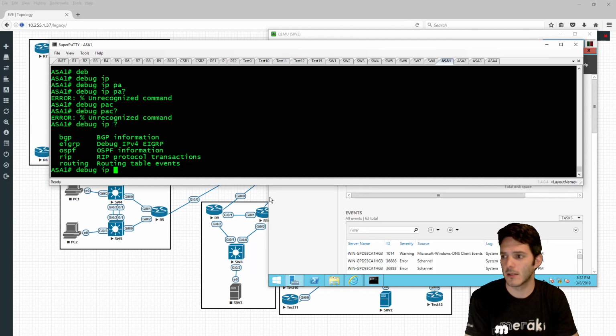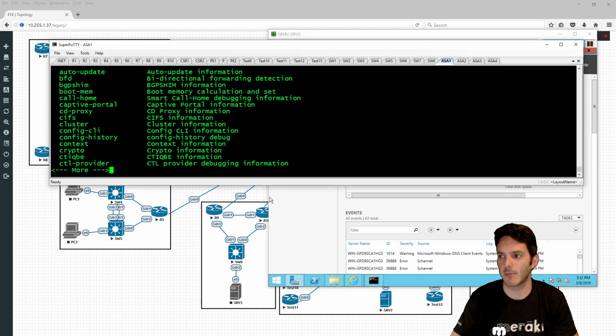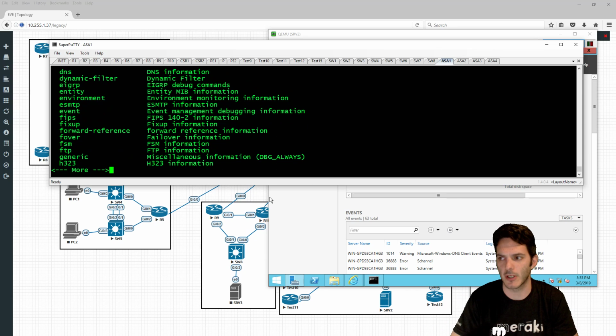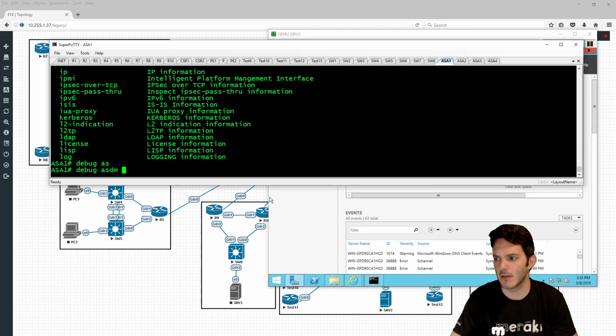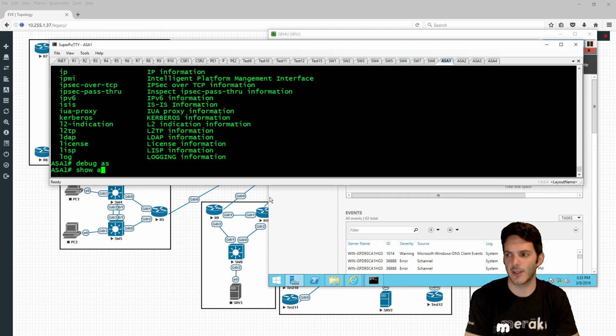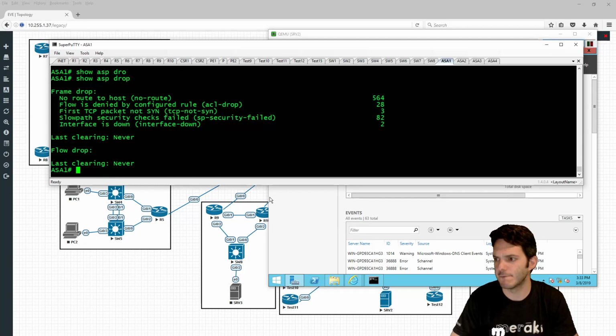And I wonder if there's a debug IP packet, debug IP. No, that's not what I'm looking for. I wanted to debug what's actually happening behind the scenes. I don't know what that debug command is off the top of my head. ASP, that's ASDM. Show ASP drop. There's no real ACLs here either. So it's a little curious.